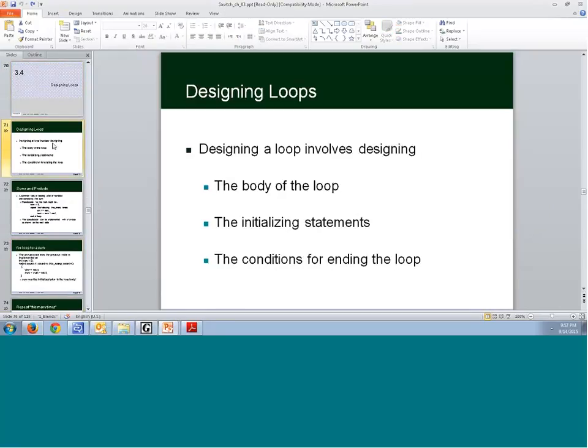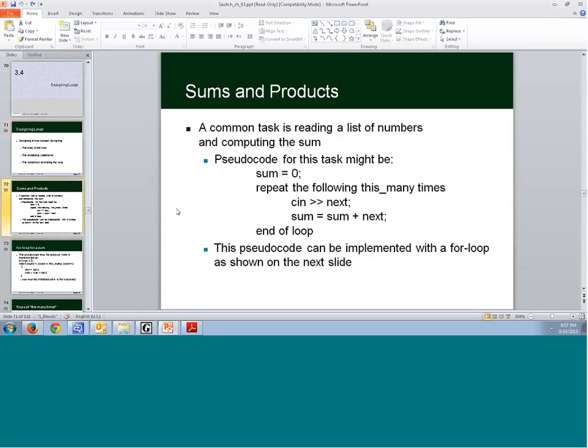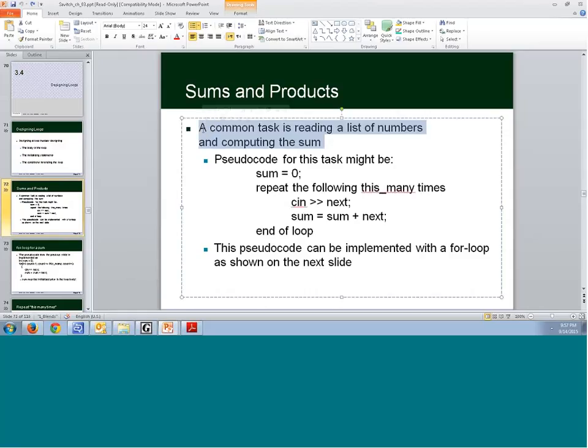So loop design, this is just some hints about how to go about doing this. Again, we have to design the body, which is the statements that we're going to be executing, the initialization, and the conditions for ending of the loop. You can input a list of numbers and you can add them, average them, perform standard deviation, whatever. So let's say we're adding. Given the example, we'll create a sum variable that's initialized at 0, and we'll read in a whole bunch of values and add them to the sum.